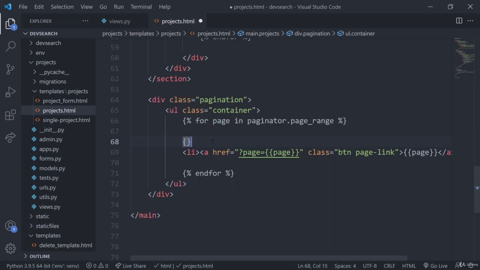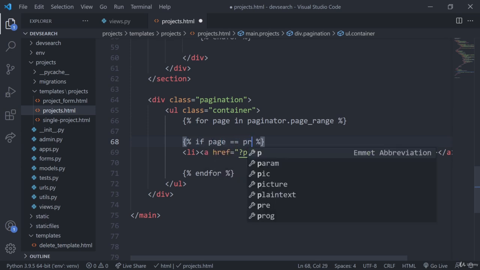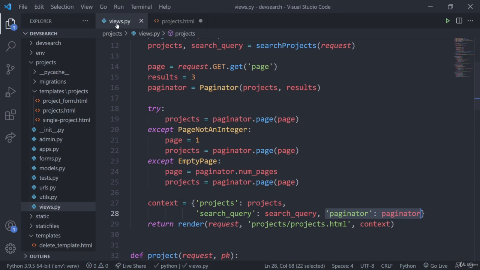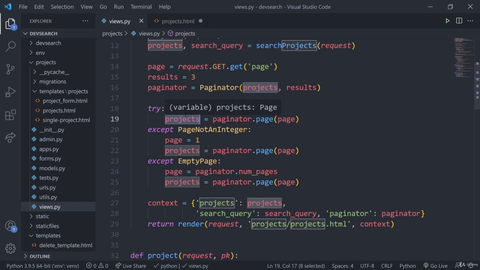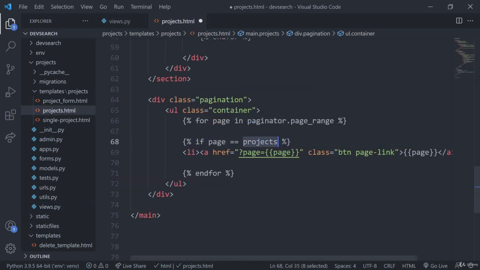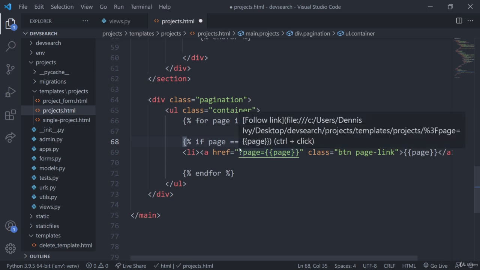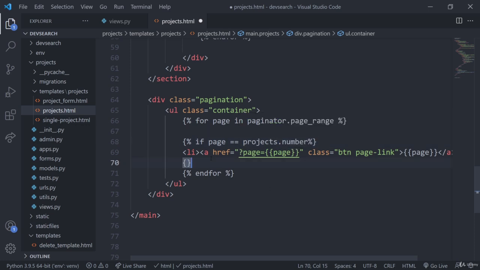So we'll just write a condition. We'll just say if the current page is equal to projects. Now that we outputted projects using the paginator, right here where we set projects to paginator in the page, we now have more options than just a query set. So in this case, I can go to projects like this. We'll go to if page is equal to projects.number, so the current number of the page that we're on. If we're on the current page, then let's go ahead and create the end if statement.